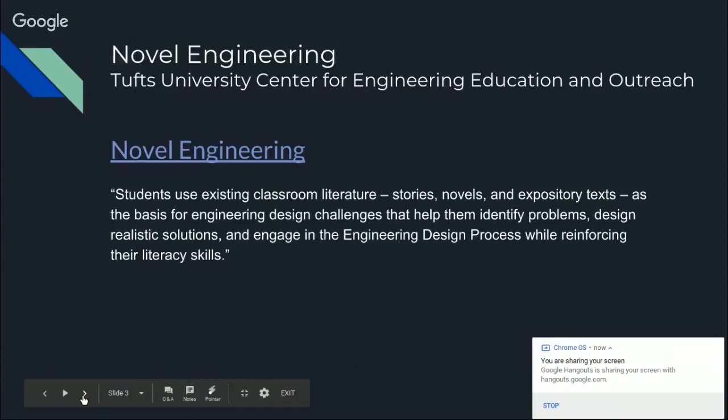All right, so first let me talk a little bit about what novel engineering is. If you are on the presentation itself, you can click on the link and it will take you straight to the Tufts University website about novel engineering. They describe it as using existing classroom literature to help identify problems, solutions, and engage in the engineering design process, while reinforcing literacy skills. I found this to be a great help in not just getting my students to do better with their engineering, but also to do better with their understanding of what's going on in the story.